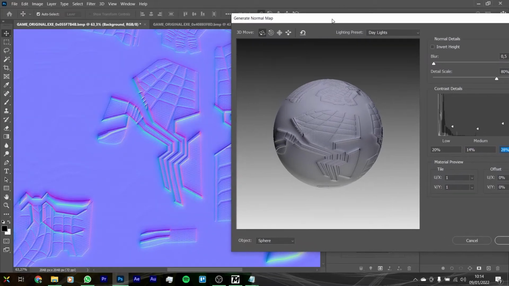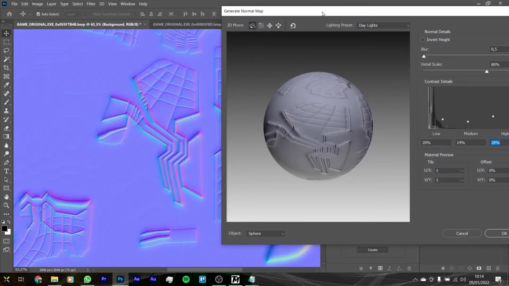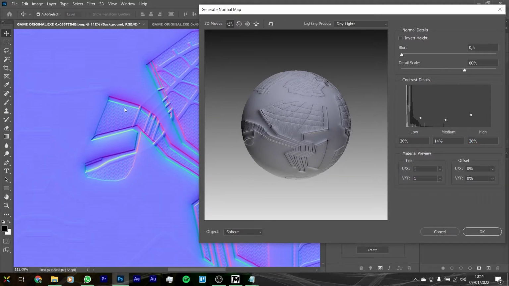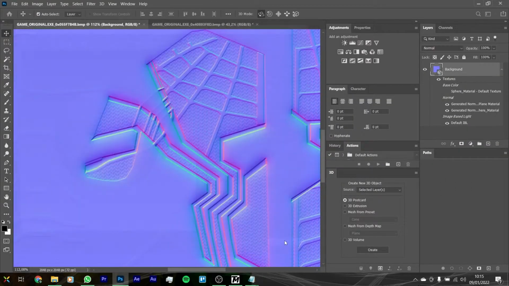Okay, so it's alright. If you check here, the texture over here is going inside and outside from the ground texture. If you put it in the game, it will be reversed. This one is going to pop up, and this one is going inside. So I'm going to save it here.